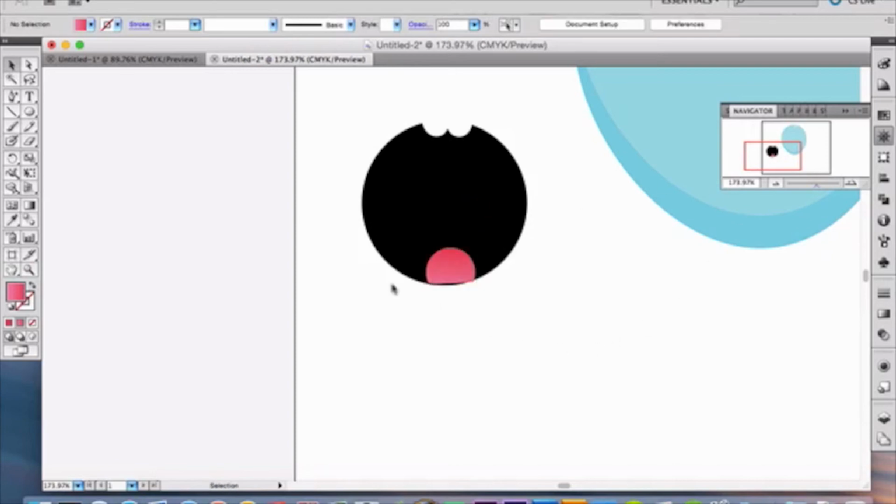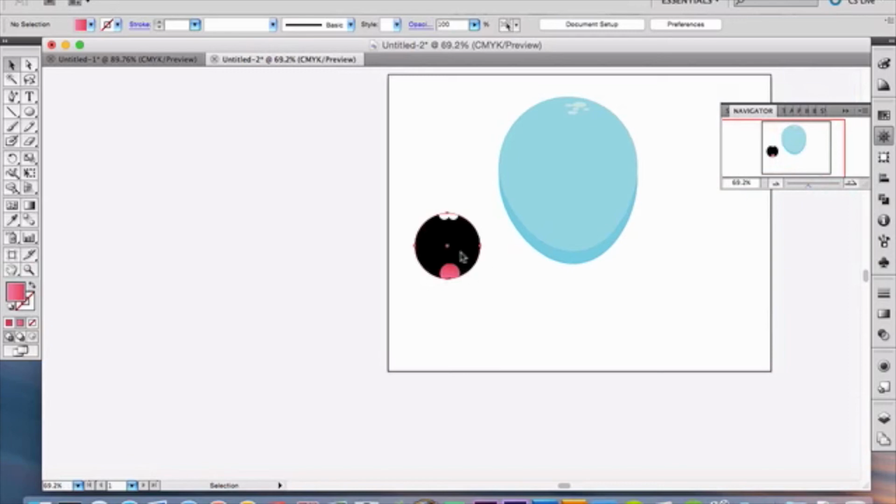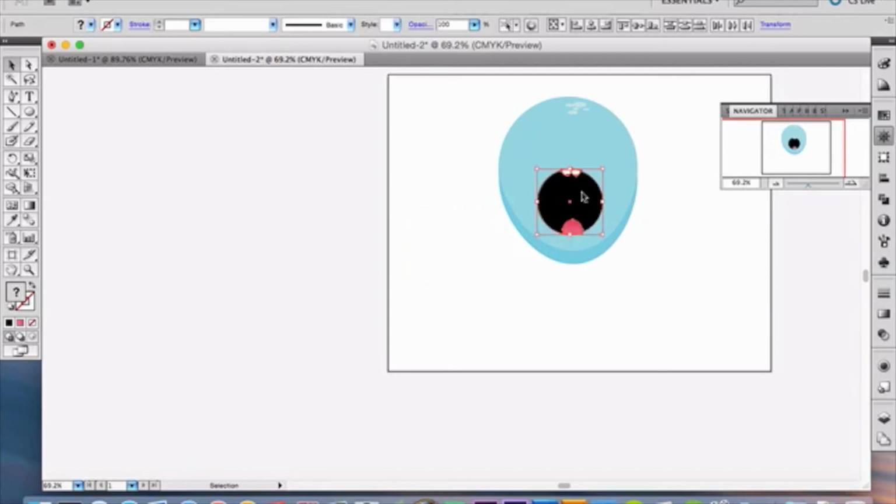Okay, that's kind of the gist of what you want to do. Now that we have that, you could go ahead and select all of those layers. You do that by holding down your Shift key, because in Photoshop it's Command, but in Illustrator it's actually Shift. Alright, there we go. Now we have that. Place it where you like it.